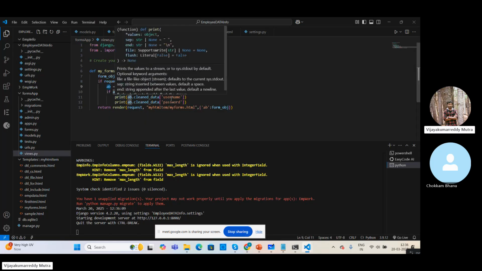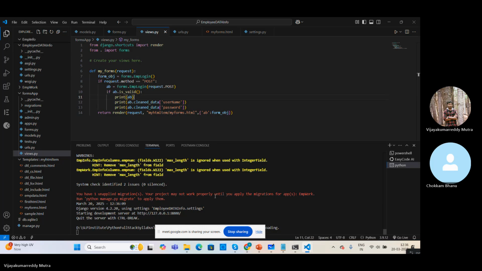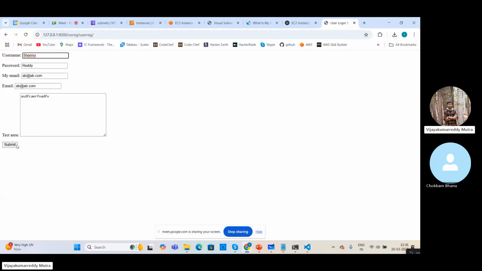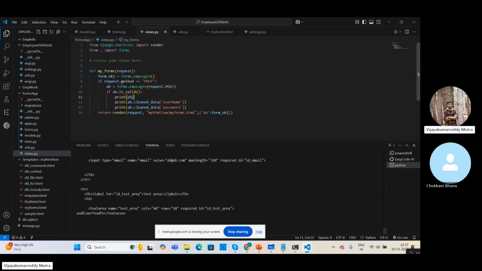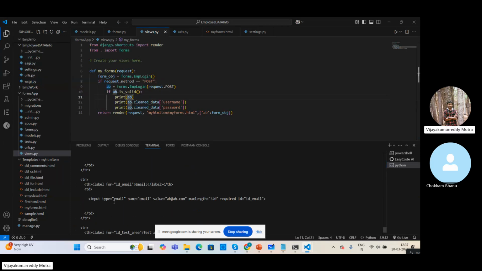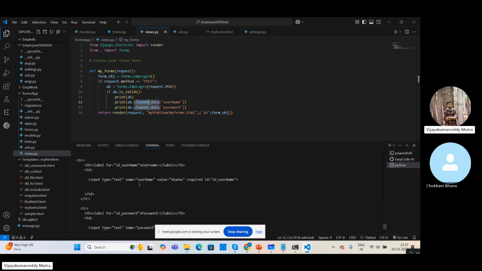Now if I directly try to print AB only, let's see what it will print. Okay, fine. Now just copy and paste, print the same thing. See, it is printing AB, the complete HTML page. I don't want that. I want to get only cleaned data. That means it will remove other things and take only the values, like the username. Here you can see the usernames, right?